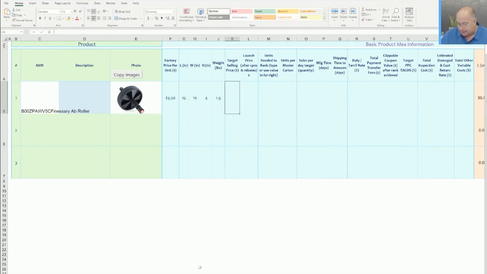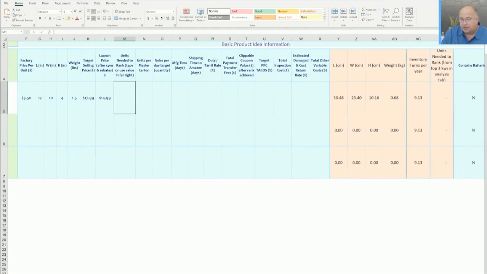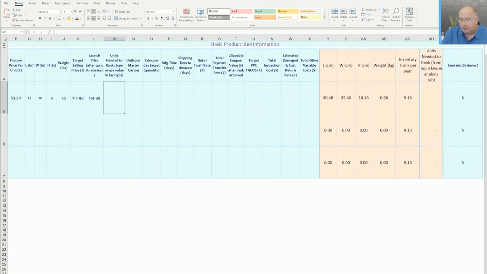Now my target price, let's say I'm going to do something fancy to this. I'm going to sell it for $17.99 instead of the other guys selling it for $14.99. If I have a special launch price, when I first launch the product, I'm going to come in at a lower price, just to try to get some momentum going. I'm going to sell this initially for, let's say, $14.99, and then over time raise my price up to $17.99. If I've done the ranking, I know how many units I need to rank. There are calculations we'll show you later on in the course, where you can figure that out, or you can type in the values over here in the far right.